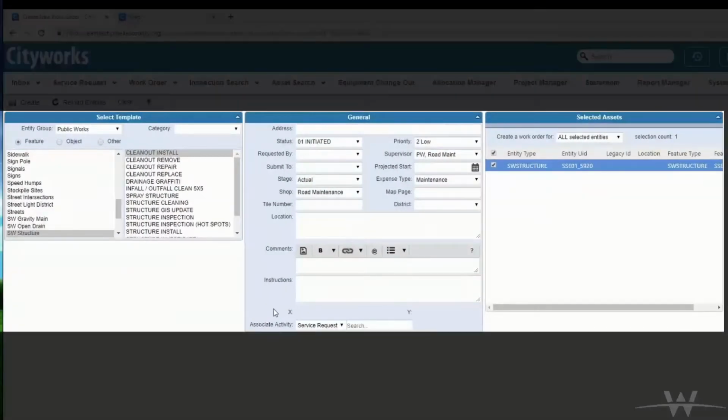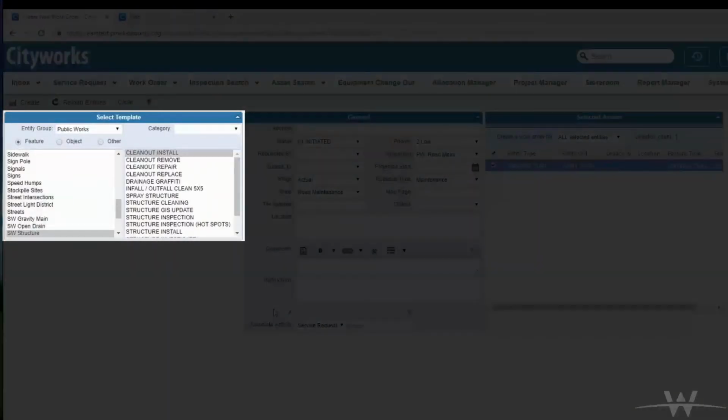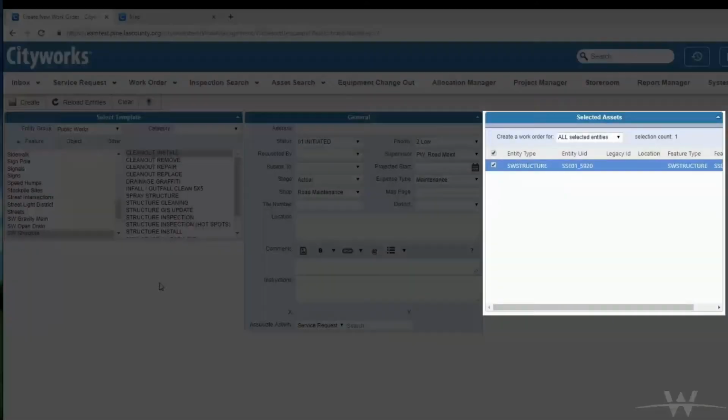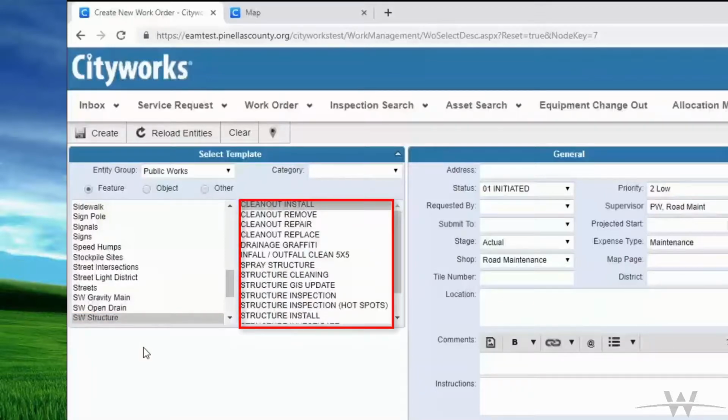Now let's go over the 3 panels underneath the menu options. They are Select Template, General, and Selected Assets. In the Select Template window, you'll have all the asset types that are available to you within CityWorks. You can change between the different type of assets, whether it's a feature, an object, or other. In this example, we've selected a stormwater structure from our map, so that is the default here in our Select Template, the stormwater structure, which means we automatically have a list of selected work templates that are related to those asset types. Let's go ahead and select Structure Repair.